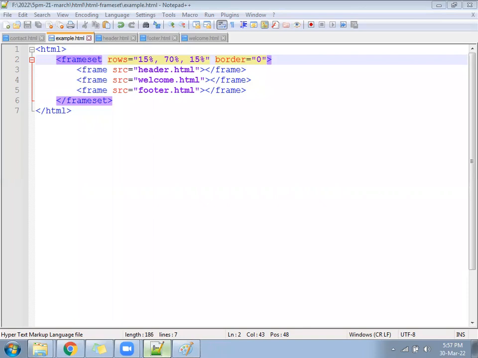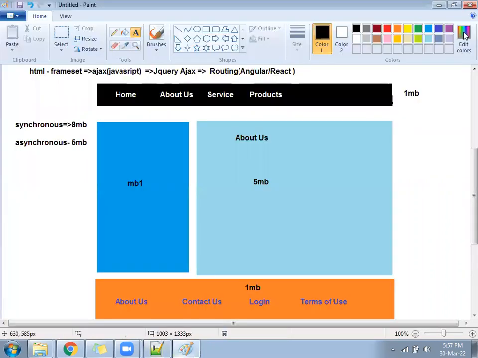Let's go for example2.html. In the same folder, you will create example2.html. Our next example2.html is about this structure. Navigation will be on the top. Footer will be in the last. The middle section will be divided into two columns, a 30-70 combination: 30% width on the left side and 70% width on the right.